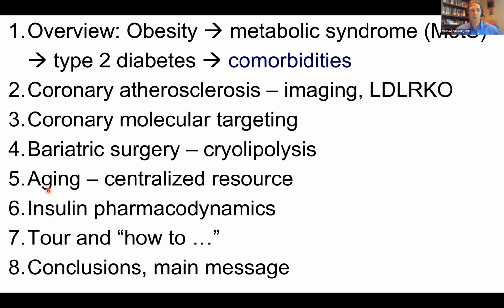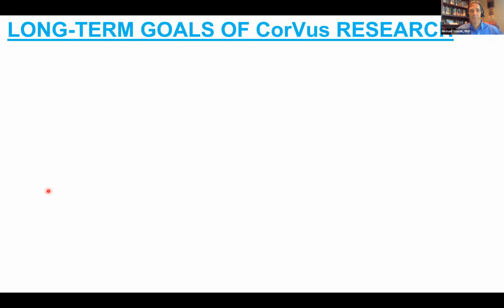There's just not enough time to tell you everything I would love to tell you. So as an overview here, obesity is one of the major drivers for metabolic syndrome or insulin resistance syndrome, which can lead to type 2 diabetes and then a lot of subsequent comorbidities.